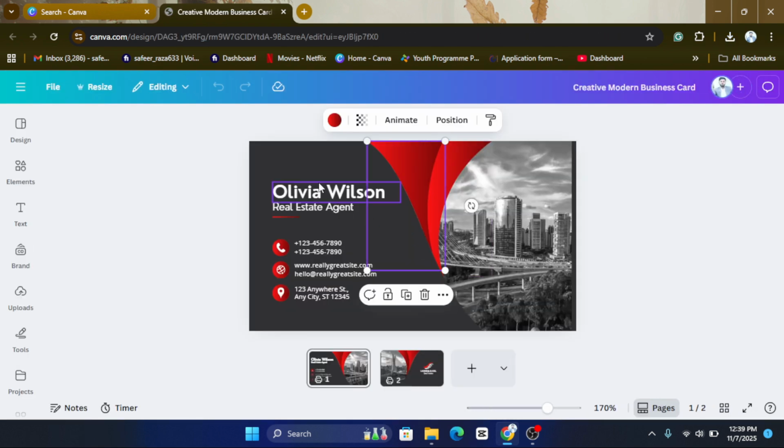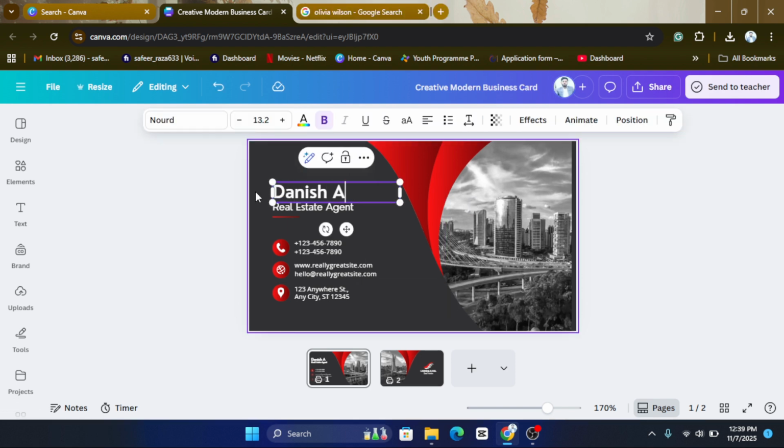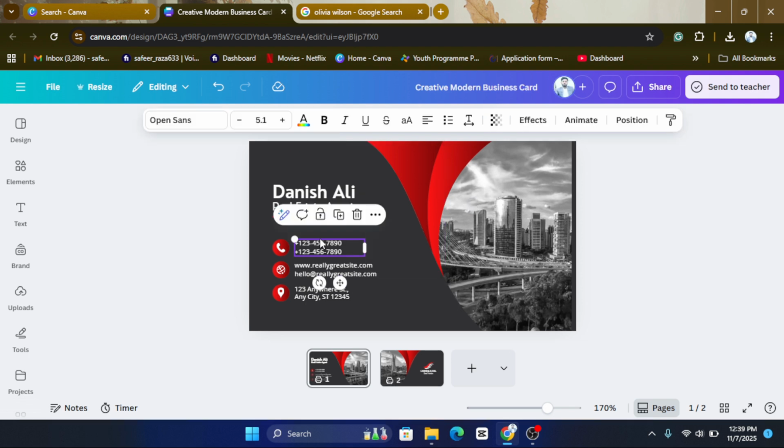If you want to add something to this template, you can easily edit it. I'm editing the text here. I'm writing my name on it. If you want to add your mobile number, you can also do that.